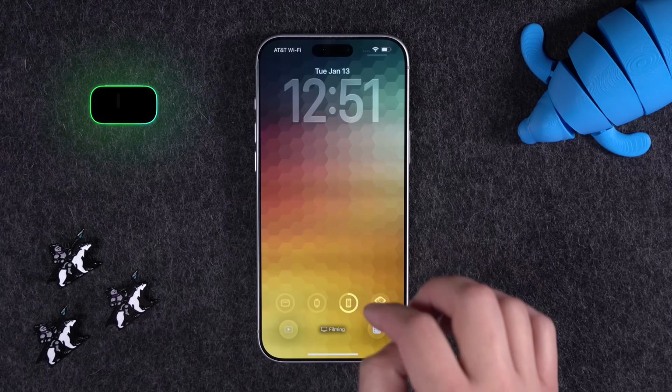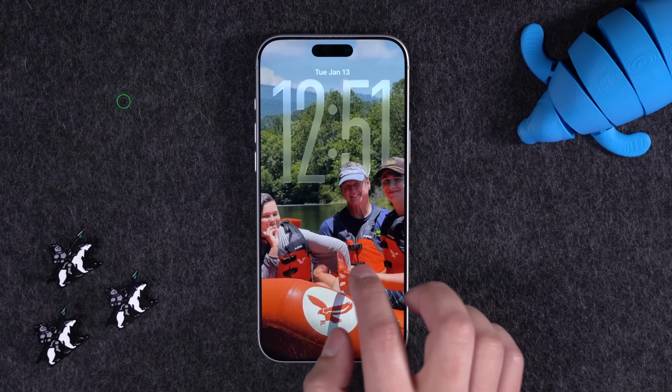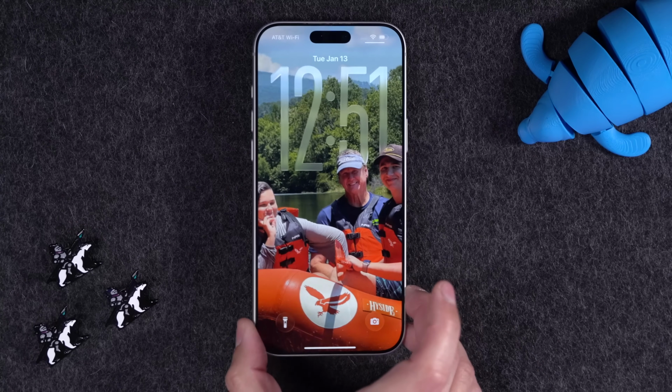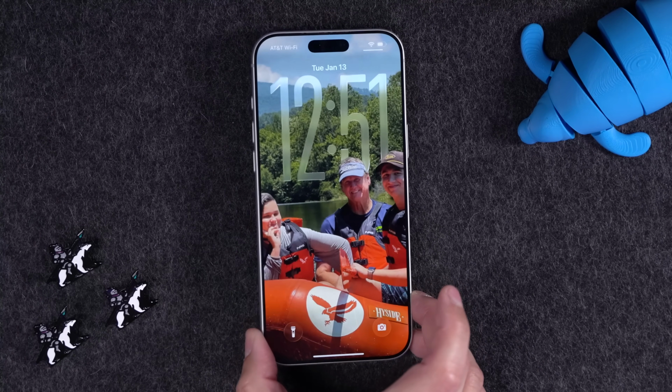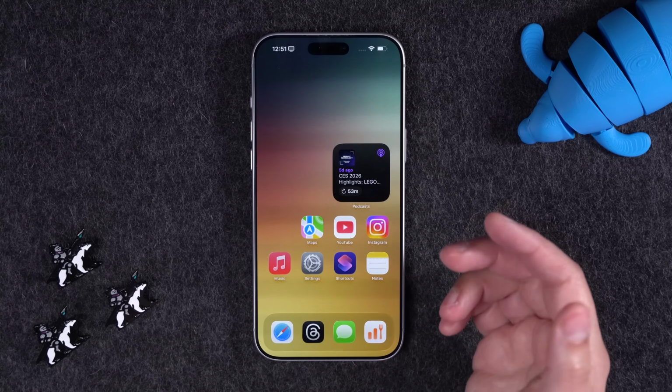And speaking of photos, I've talked about spatial scenes, especially on the lock screen. It's a really cool effect, especially if you have a nice photo with people in it, and when you move your iPhone around, it kind of looks like a 3D scene, even layered with the clock and the background. Well, you don't have to make a lock screen spatial scene in order to enjoy that effect.